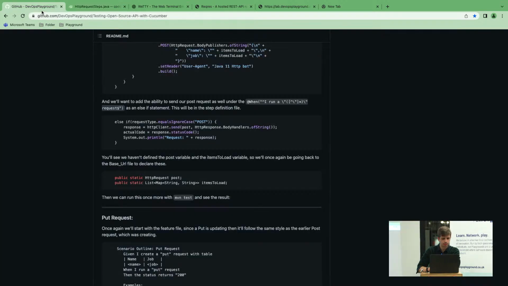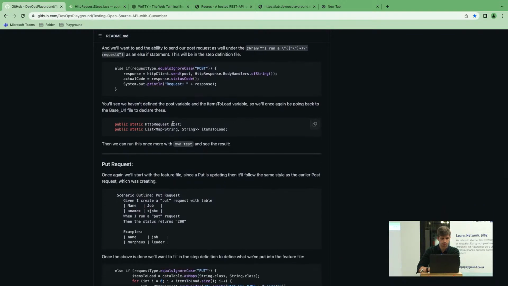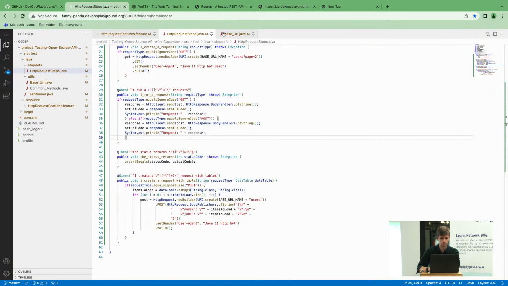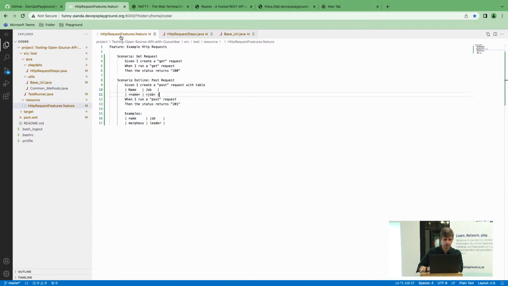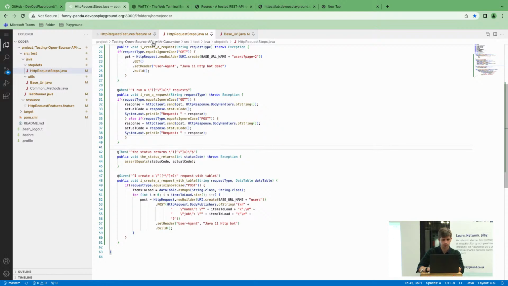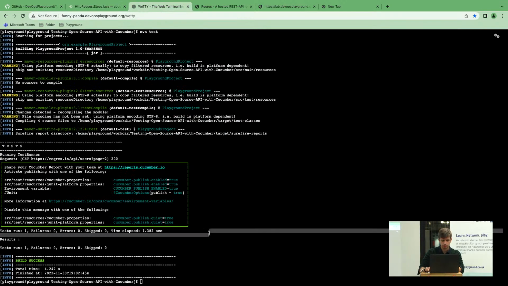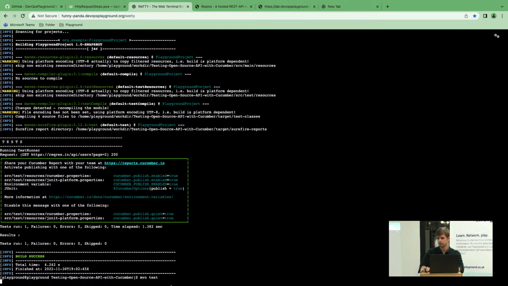So if we go back, we're defining two variables here. We're defining the HTTP request post, and we're defining the items to load as a map. So we take those two, and we put them at the end of our base URL file. Good. Now, this should be ready to run. So I'm just going through, making sure I've saved everything. And once again, we can run with mvn test.